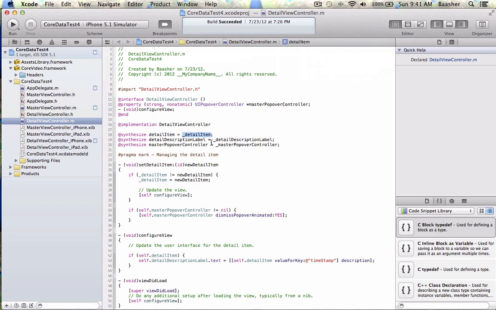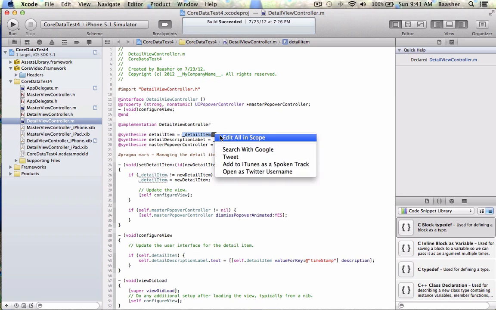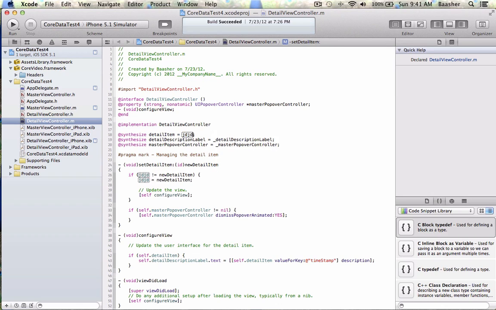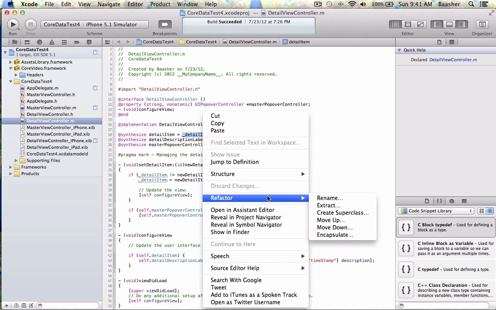Another option that's easy to miss for a newcomer is that if you just hover over this item, if you select it and hover over it for a second, you get a little arrow down, click it, say edit all in scope. Now if I just type, it'll just do all of them in this scope, which is this file. I'm going to undo this typing. The other options in this refactor are you can extract it, create a new superclass, move up, down, or encapsulate.